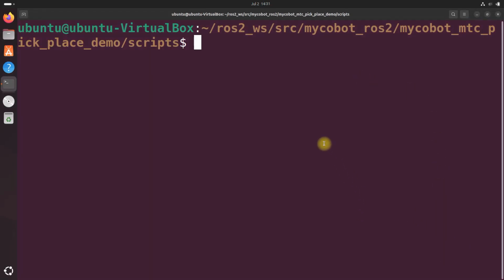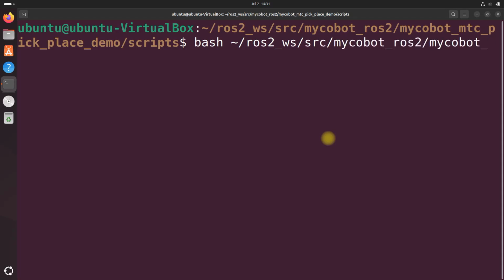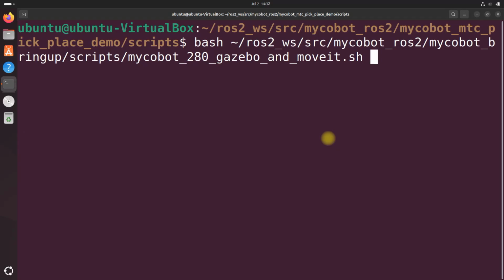We haven't built our package just yet using colcon build, but it's helpful to know how to test the point cloud data in Gazebo once everything has been built. To confirm the point cloud data is being generated successfully in Gazebo, you would run this command: bash ROS 2, source, mycobot ROS 2, mycobot bringup, scripts, and then mycobot Gazebo MoveIt.sh. Yeah, this one. So you'd run this.